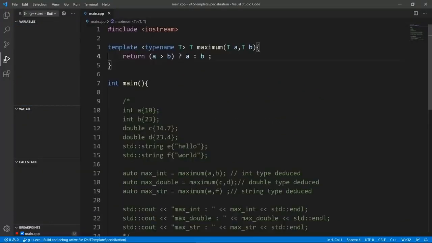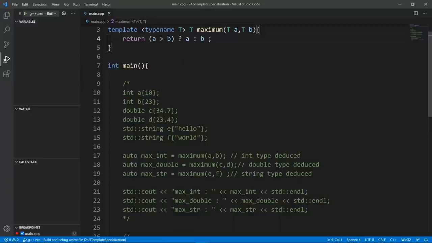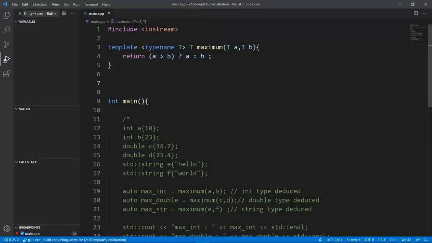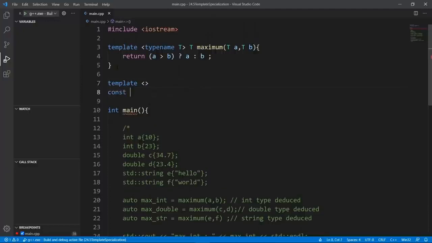What we really need is a way to compare C strings and not compare pointers like we are doing here. We're going to do that using a template specialization, and the syntax for this to work, you say template, and you specify an empty pair of angle brackets, and then you specify whatever function you want to use. So we're going to go down here and specify that we want to return const char pointer. The function is going to be called maximum. We're going to specify an explicit template argument, which is const char pointer, because we want this template instance to work for const char pointers.